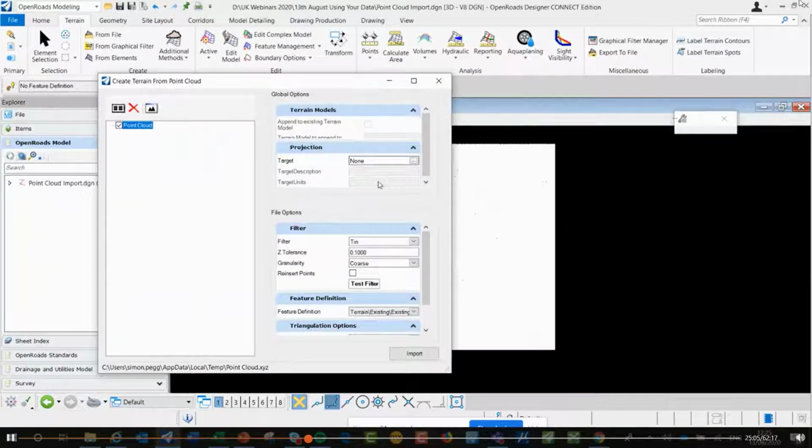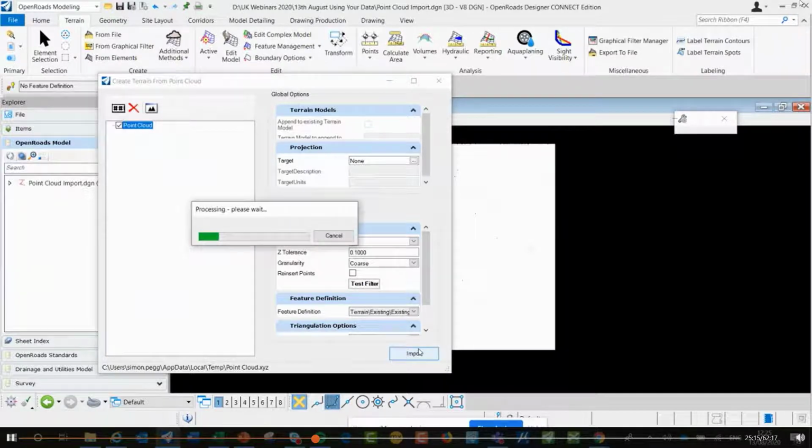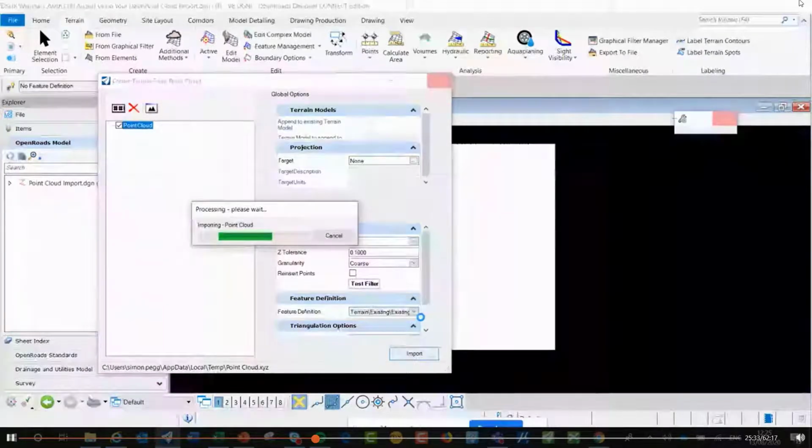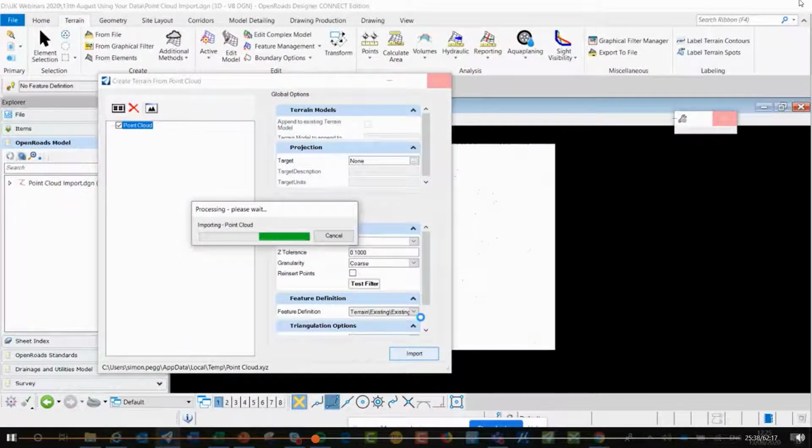Again, standard dialog box. This isn't a particularly big area, but if we really wanted to, we could go down and filter data out. But I'm just going to import it, and it goes through the standard import process. Because there's a lot of data, it can take a little while, so you just need to be a little bit patient, but it does get there in the end. But there we go. We have our terrain imported.